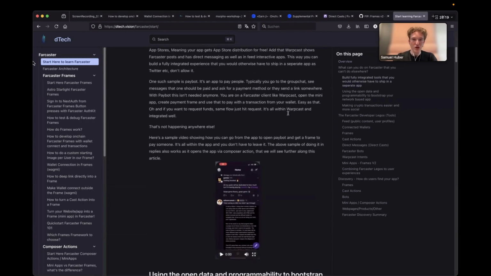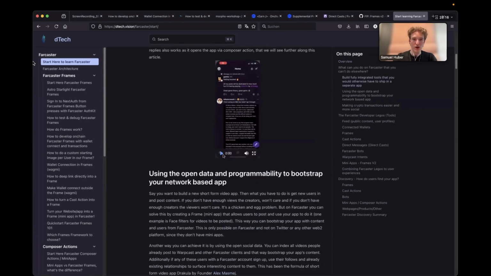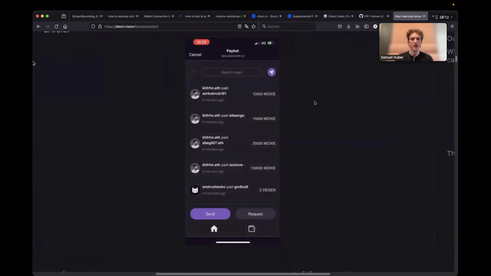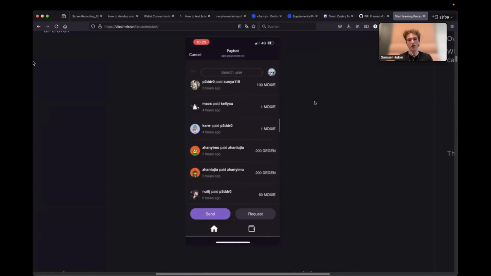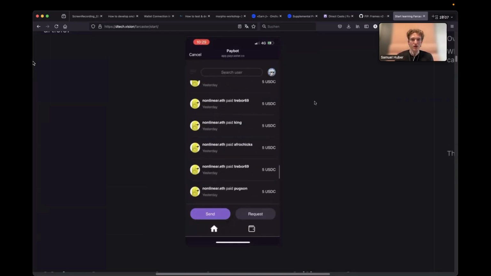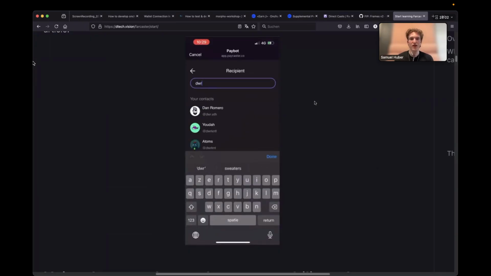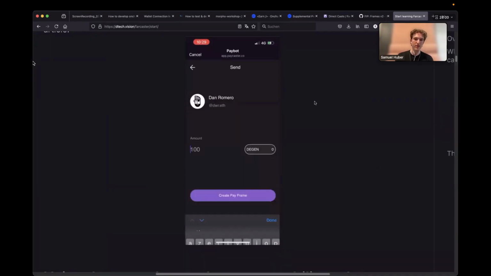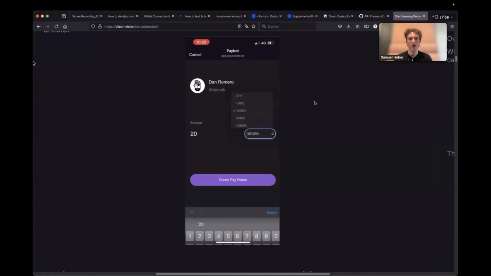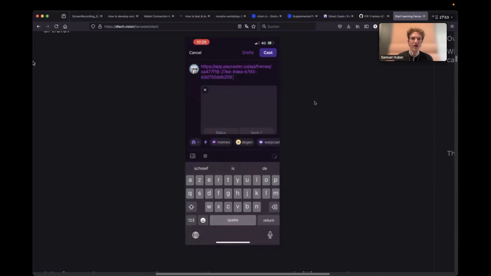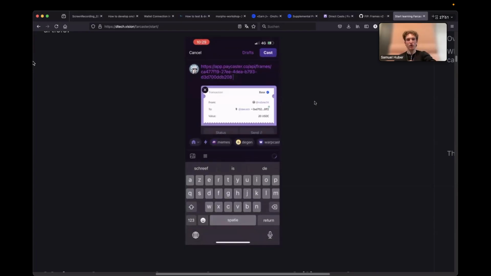So if we're just scrolling through here, there's a few samples of apps that use the feed. So this is Paybot. It's a payment system where you can just pay another user, and you go there, you see Farcaster usernames, and I'm just typing in user. Say I'm typing in Dan Romero. I just want to send him some Degen or some other coin. I put in 20, select the coin, say $20. I can create a frame, and this is now posting, and I have to post this. So like the cool thing for Paybot here is I literally have to post this, right?